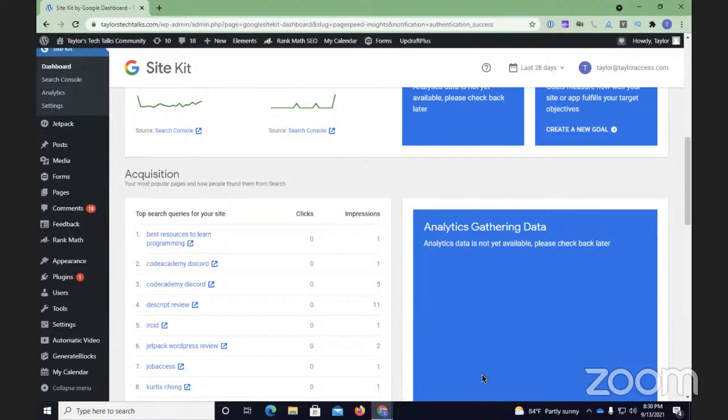Clicks 0, impressions 1. Row 3, link: Code Academy Discord. Clicks 0, impressions 1. Row 4, link: Code Academy Discord. Clicks 0, impressions 5. Row 5, link: the script review. Clicks 0, impressions 11. Row 6, link: versus. I don't know what that is. Clicks 0, impressions 1. Row 7, link: Jetpack WordPress review. Clicks 0, impressions 2.